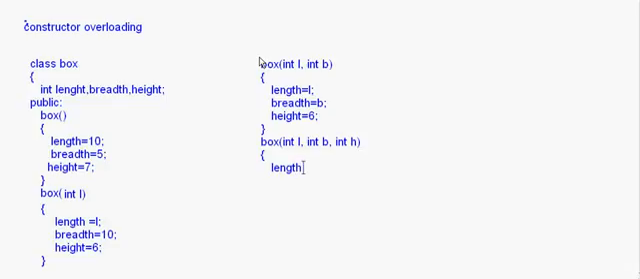and inside this I write length is equal to L, breadth is equal to B, and height is equal to H. Okay, and I am not going to write any functions as of now, because we are just going to show how the concept of constructor overloading is going to work here, right? So after this I finish the class, close the class, right?